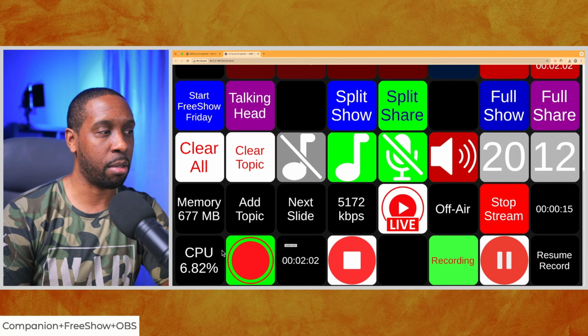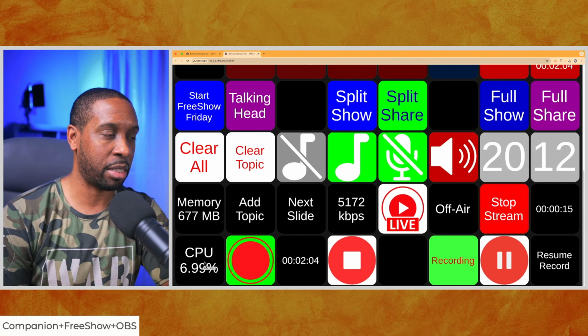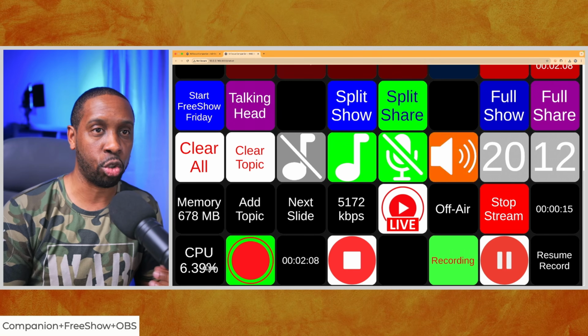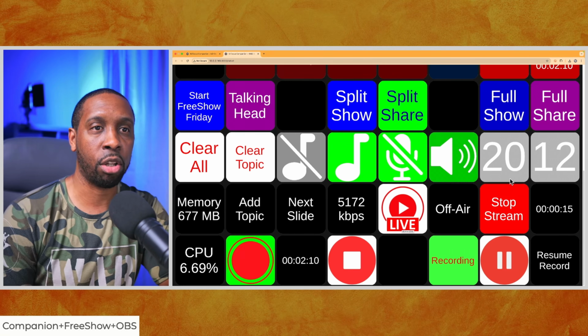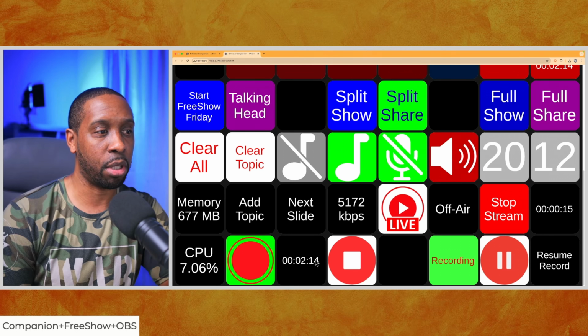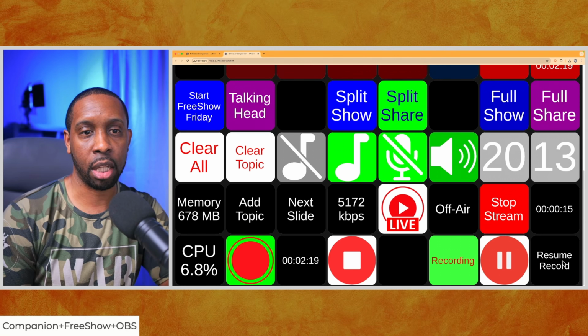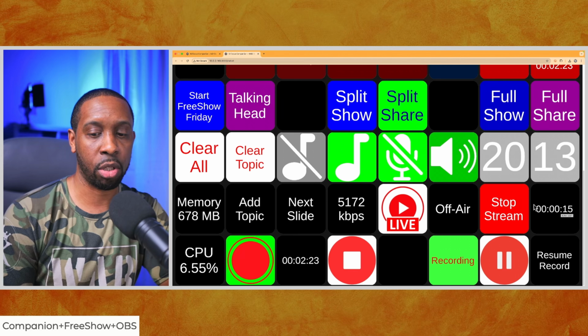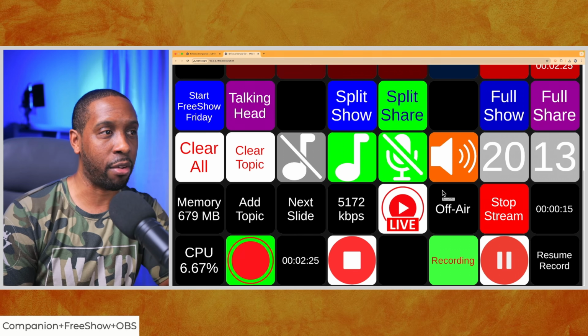But I've also got some other buttons down here so you can see my memory and my CPU usage. I'm going to talk to you about how to make these interactive buttons work in Companion, along with, you see on the right side there, my time of day. Right. And then down below, we've got the length of the recording. We've got a pause and resume recording. We've also got the length of a live stream going on. And all these are interactive.